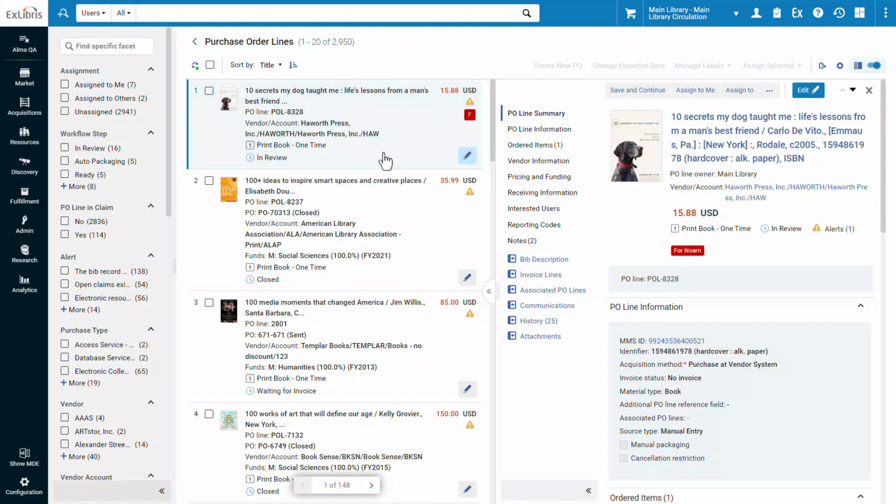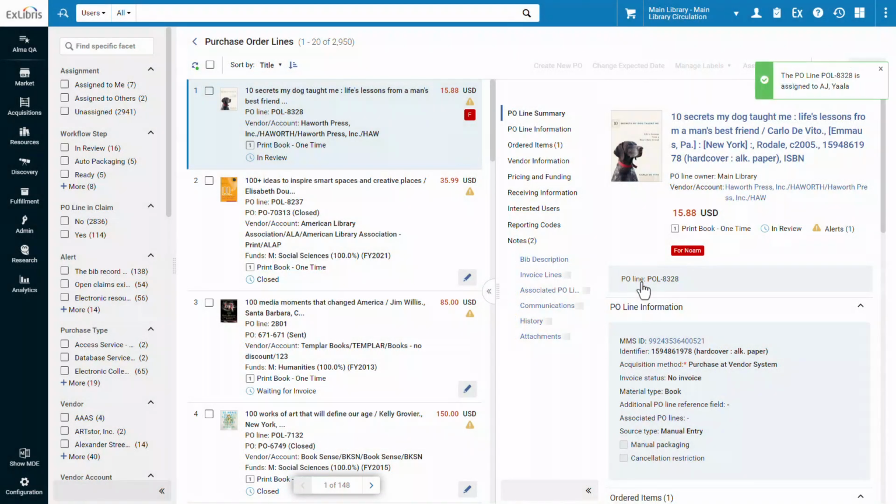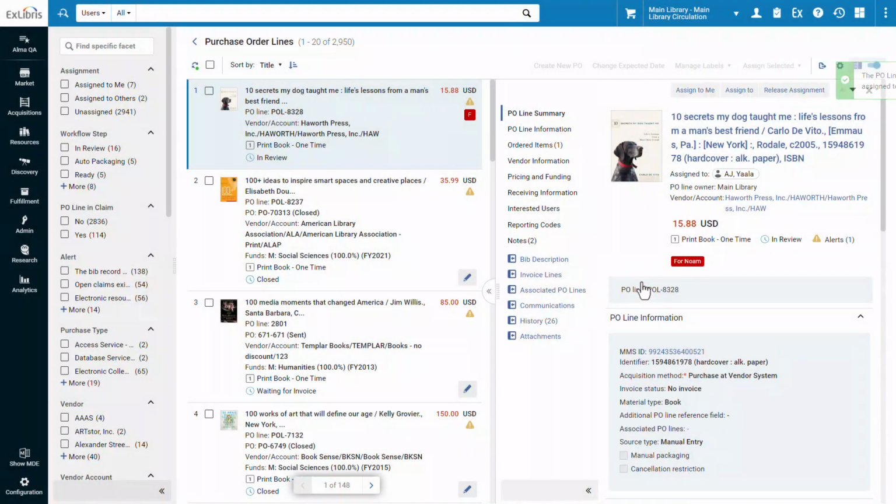PO lines are no longer automatically assigned to you when you work on them. This prevents erroneous assignments when you are simply viewing a PO line. Of course, you can still assign a PO line to a user via the Assign To action. This is true during all workflow steps besides closed or canceled, whereas in the previous layout, the assigned PO line had to be in review or deferred.